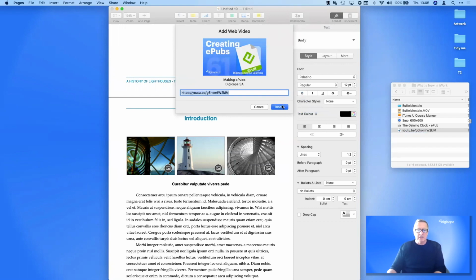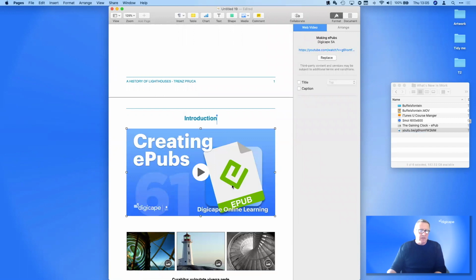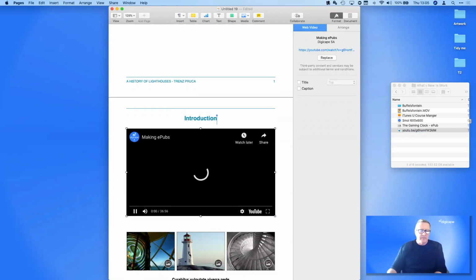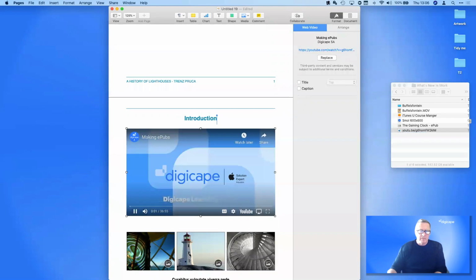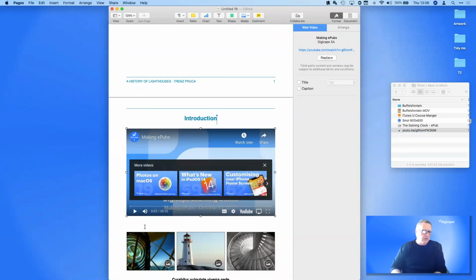If I click Insert, I now have a video that isn't embedded in the document. It's taking up no more space, but when I share it with somebody, they click on it. And you just embedded a video inside your document.